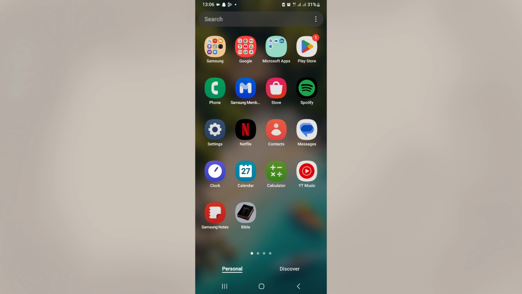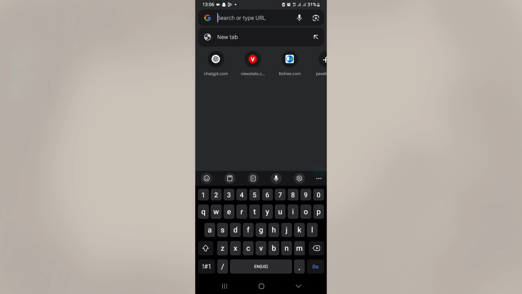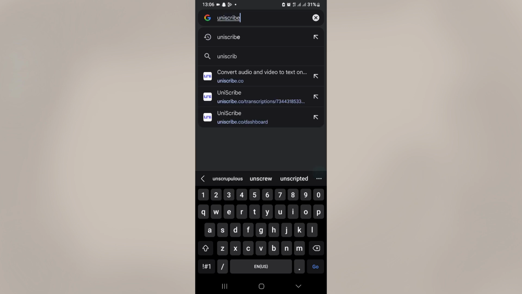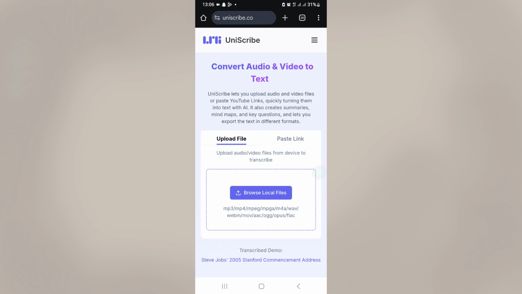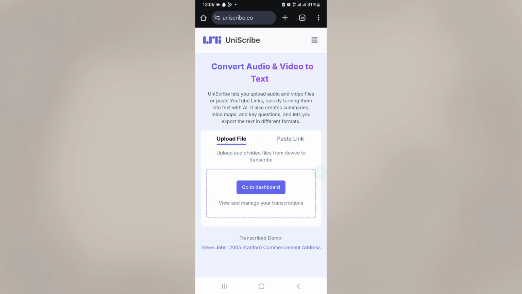So in this case, I'm just going to simply open my Chrome browser and then search for a website called Uniscribe. And it should be this website right over here. Click on it. And as you can see, here's the website. I'm just going to simply go onto my dashboard.